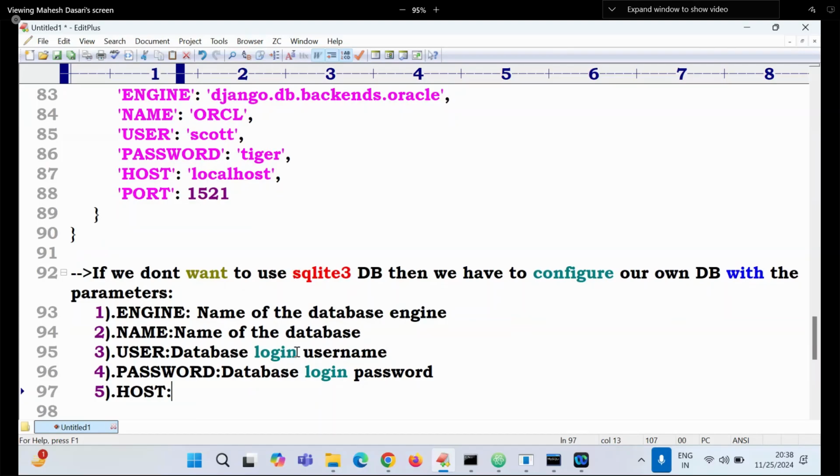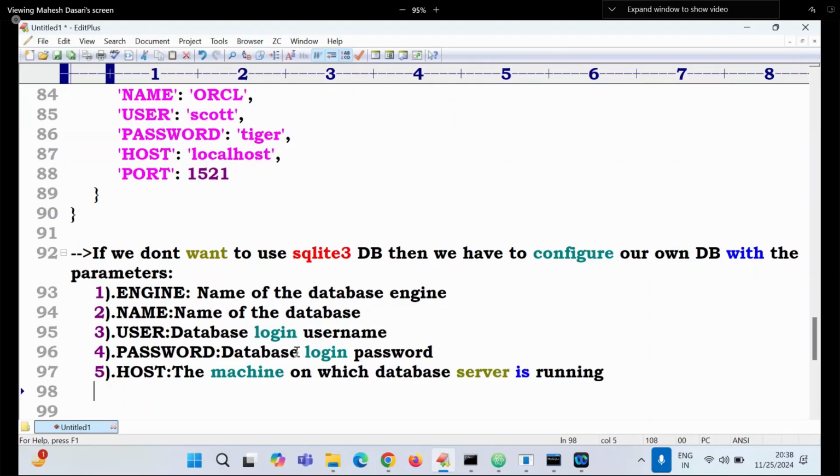Fifth, host, the machine on which the database server is running. Sixth, port number. The port number on which the database is running.